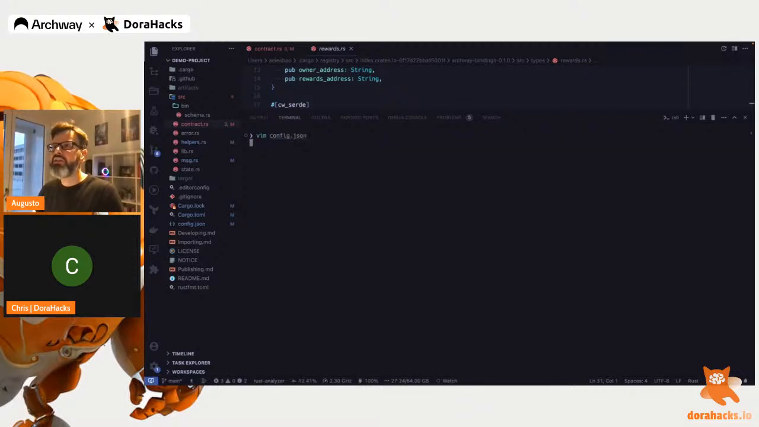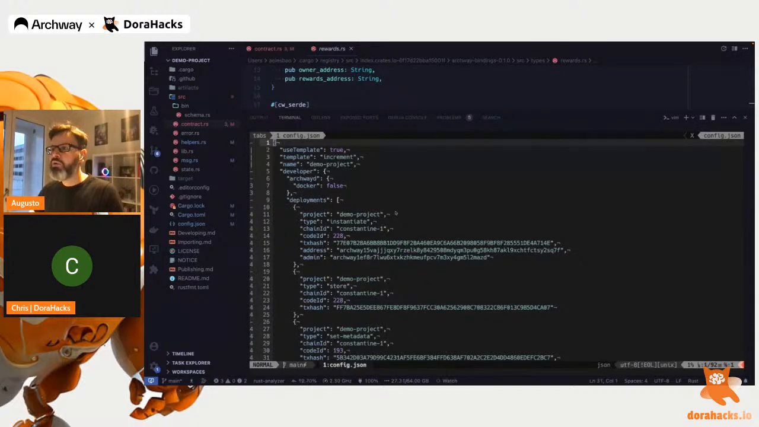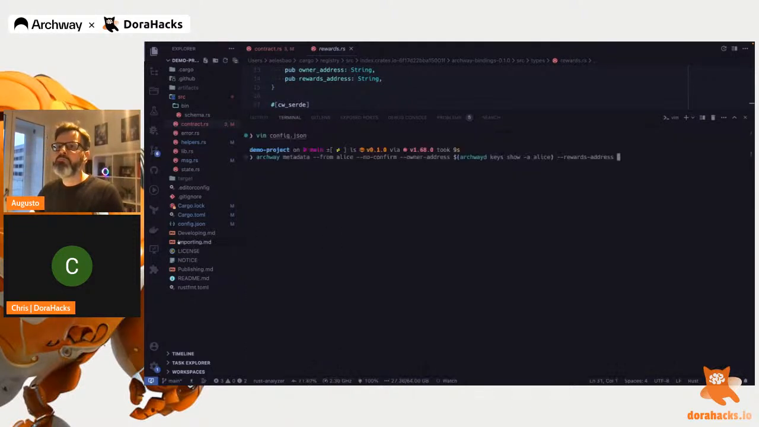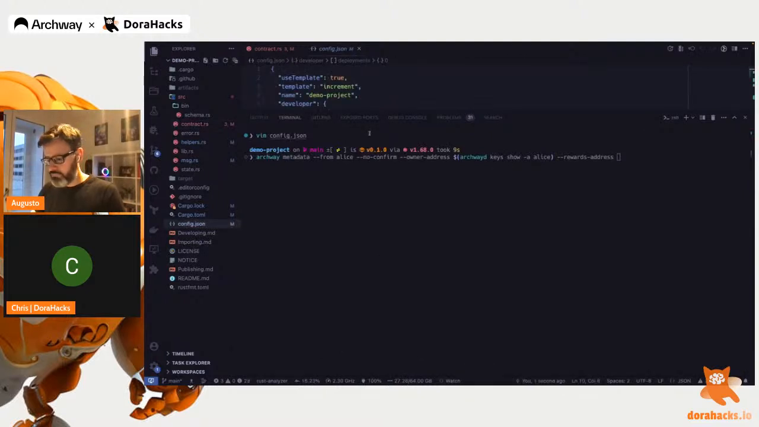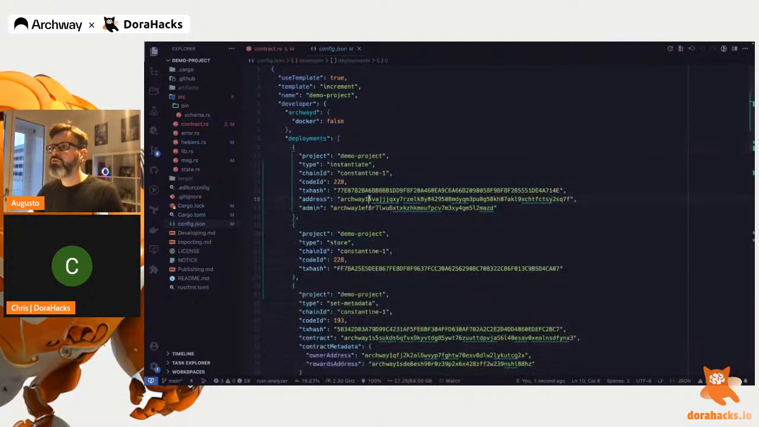I will get inside the config file, I will get the address of the contracts. Oh, it's not allowing me to. Let me open here. So I will get the address of the contract, okay? And this information is saved inside the config.json file.